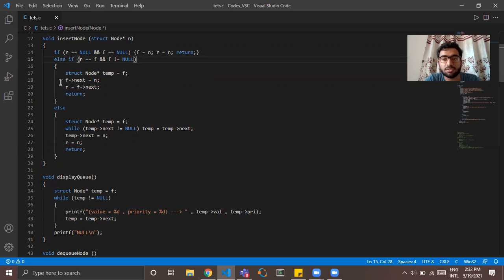F next, F, which is the existing node. Next, the next attribute of F will point towards N, and R is also F next. That means R is now also pointing towards F next. So I've returned the control back to the main here.